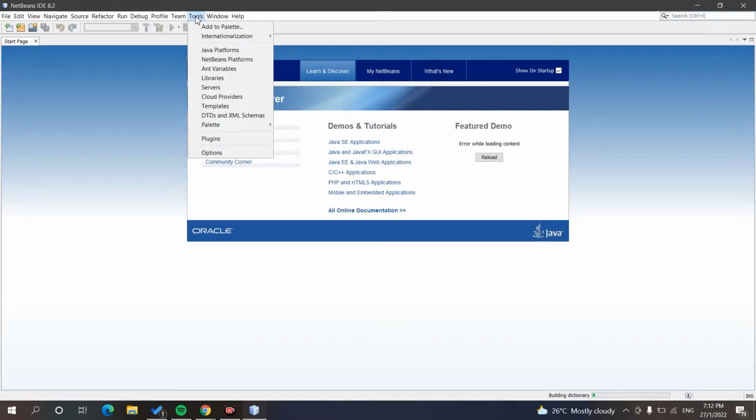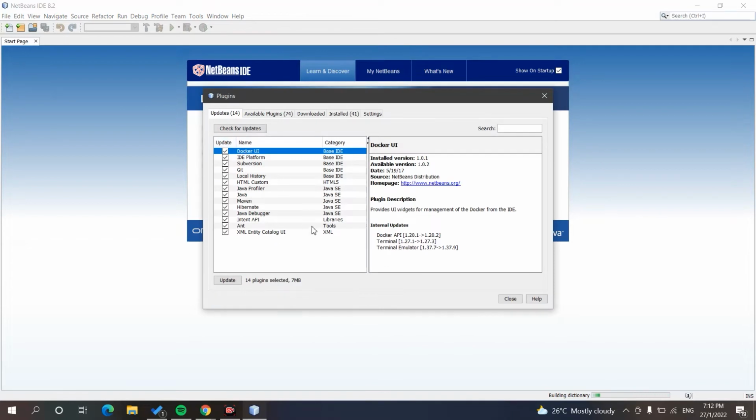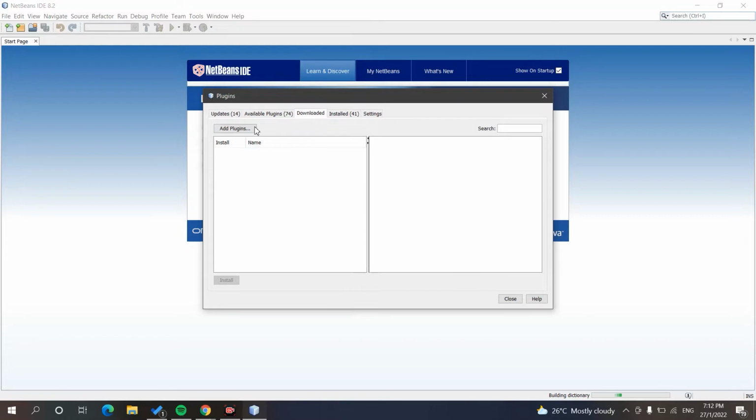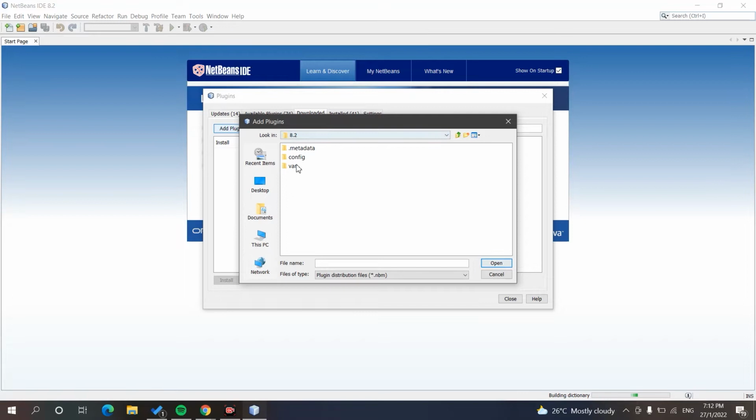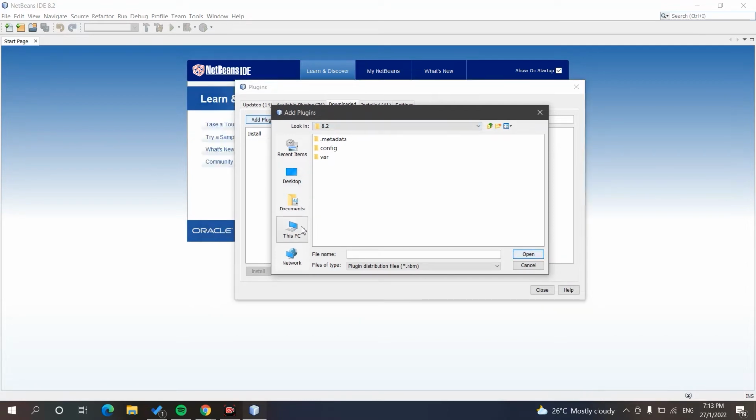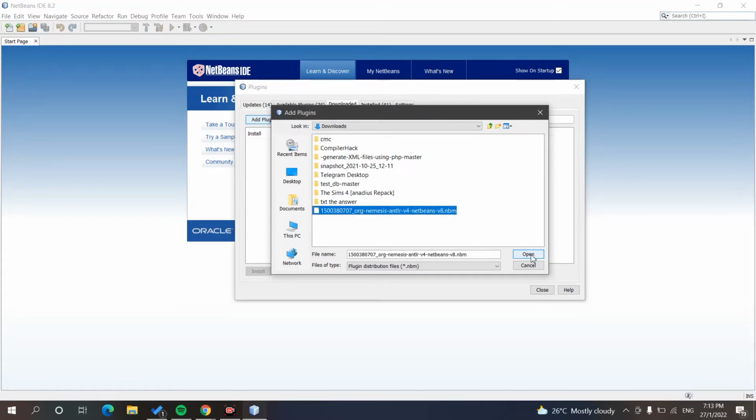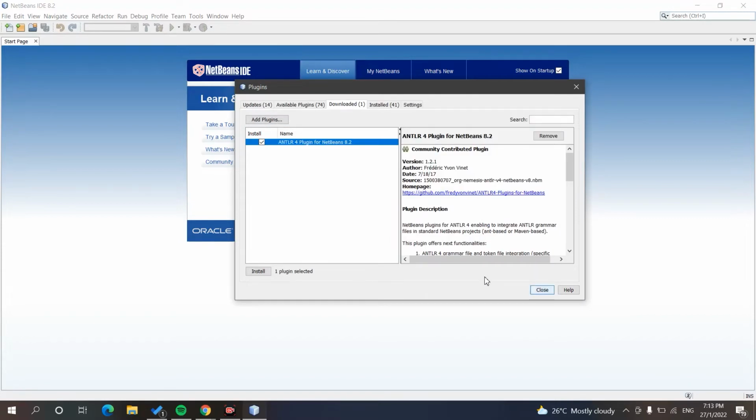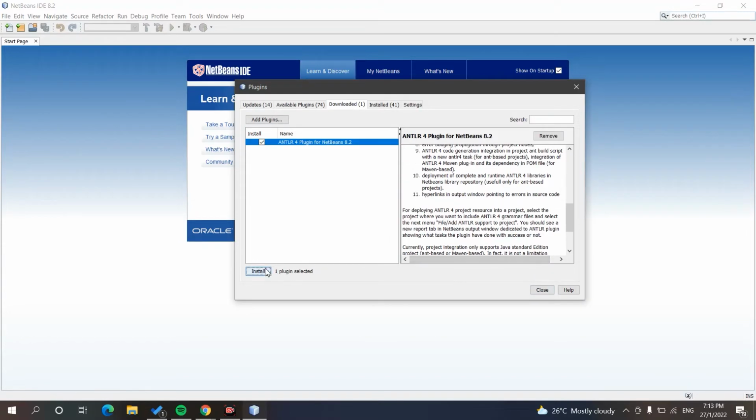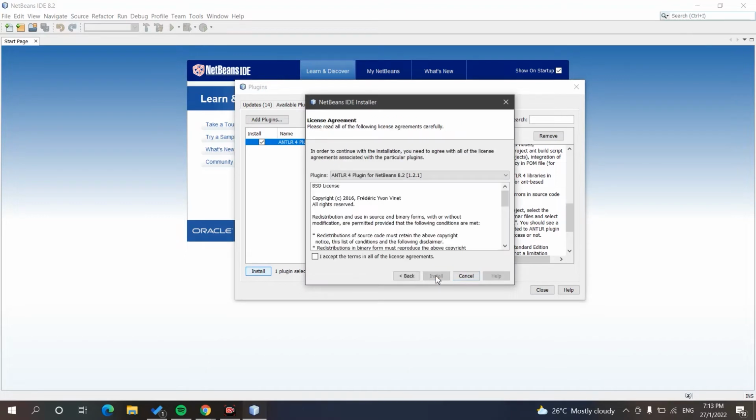Click Tools and go ahead to Plugin and Downloads and click Add Plugins and look for the Antler that you have downloaded before. And then click Install, and then you can proceed as usual.